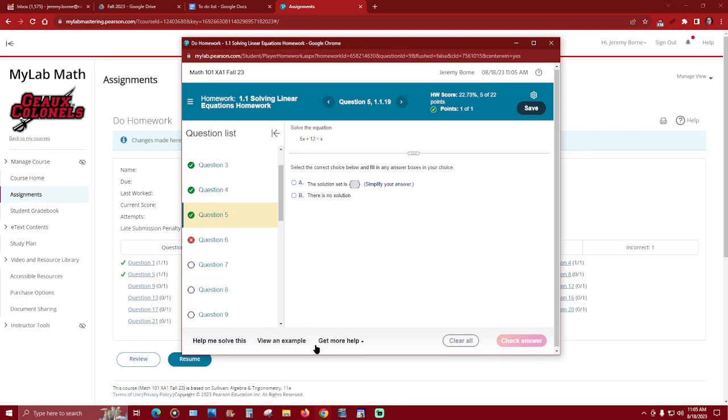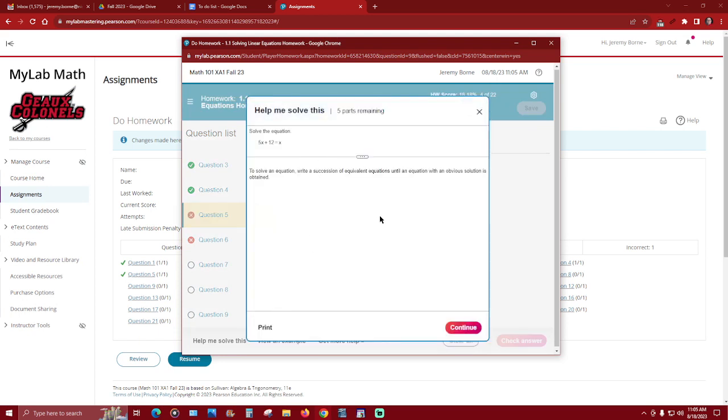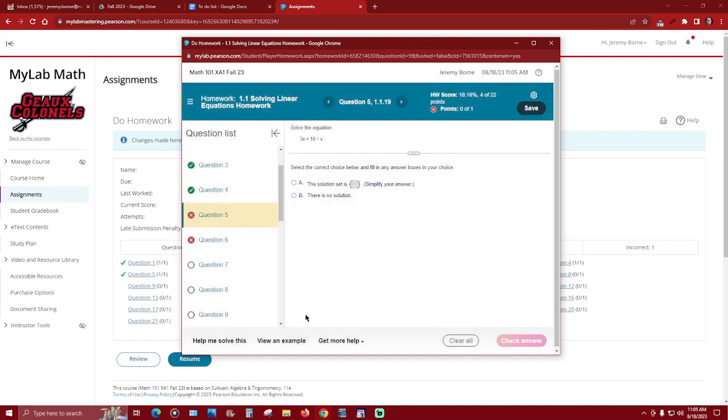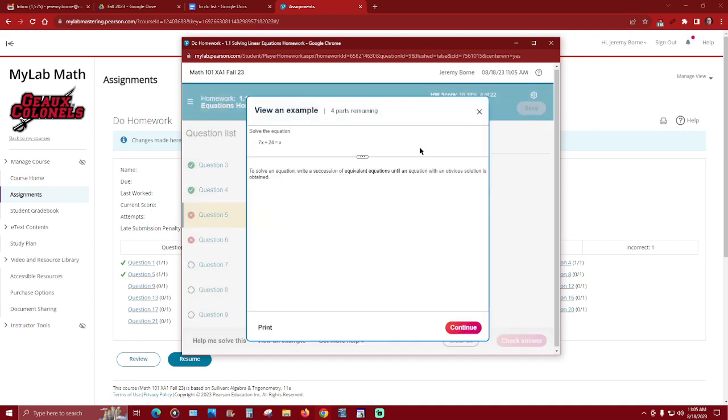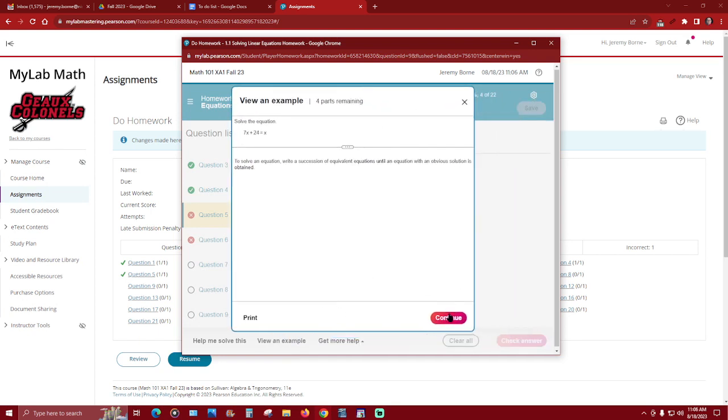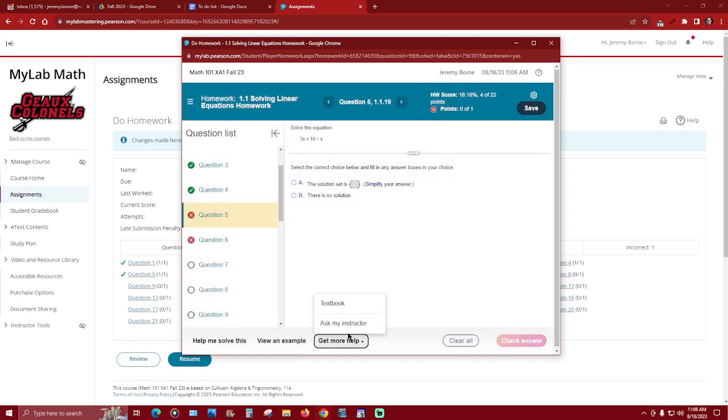There are things to help you with most of the questions. Some of them don't have this, but you could go to help me solve this. That'll give you kind of a step-by-step where you select options to do it, and then once you complete it, it's going to re-roll and give you another question. You can view an example, which is just a similar problem to what you're working, and continue through it and read through that.